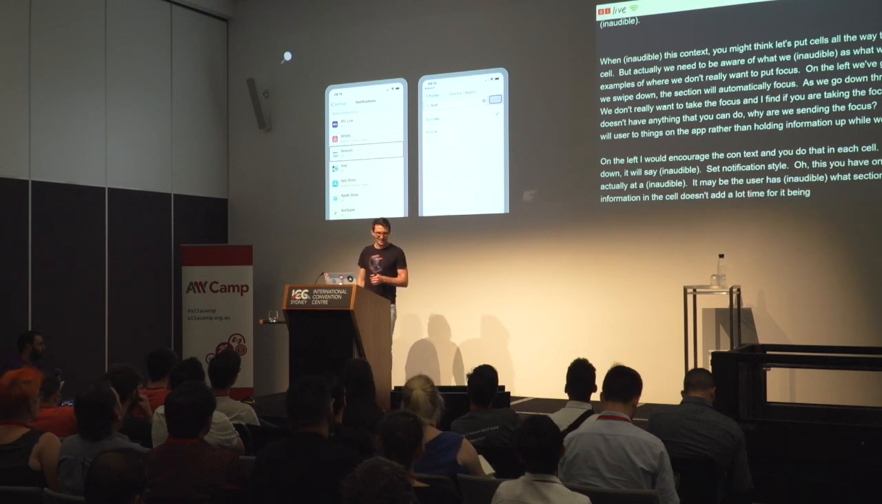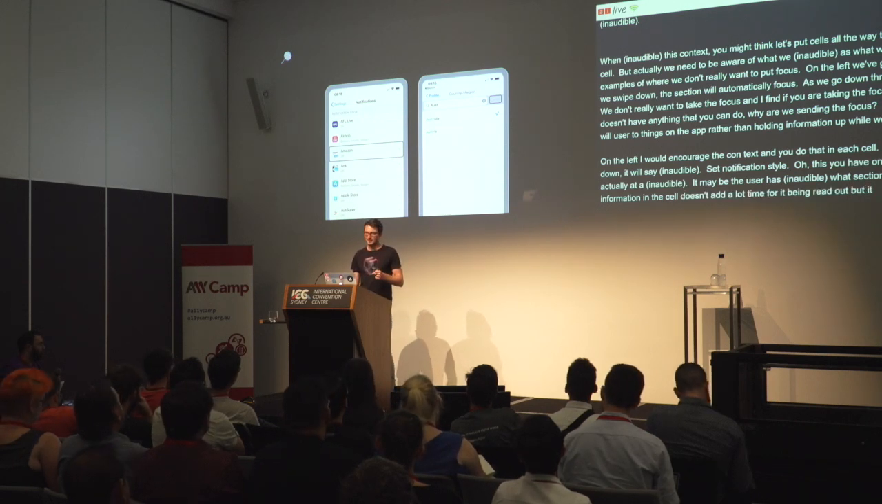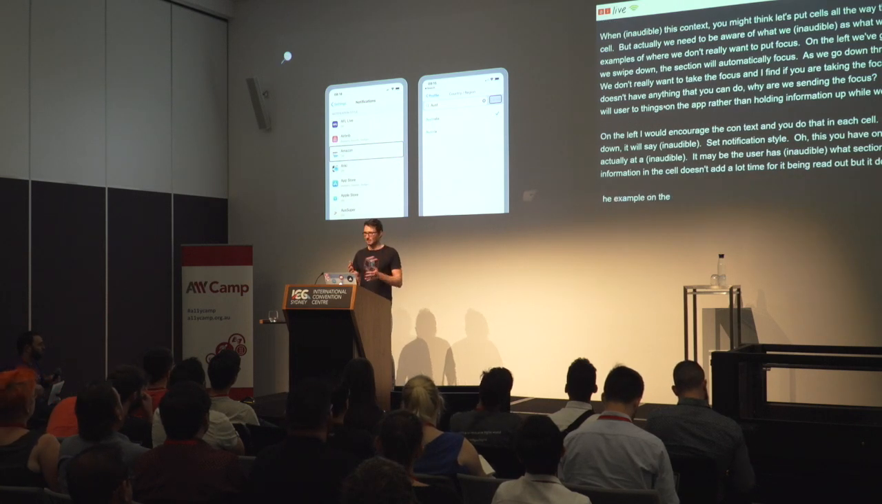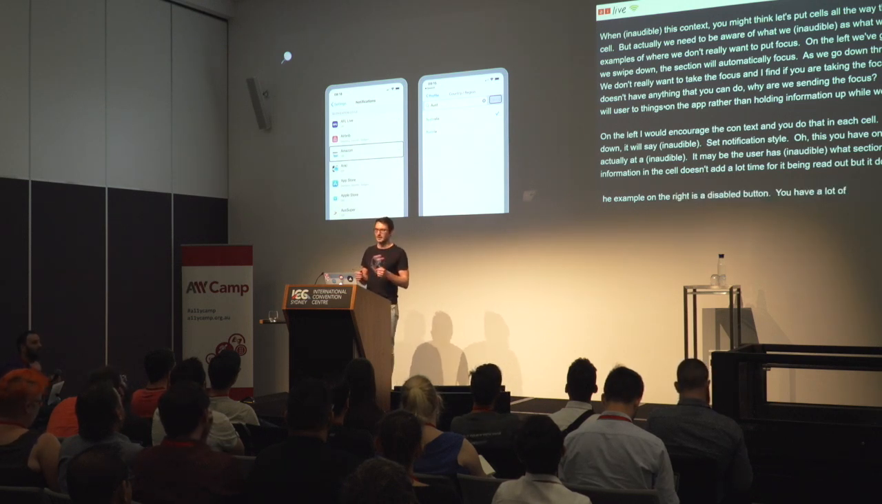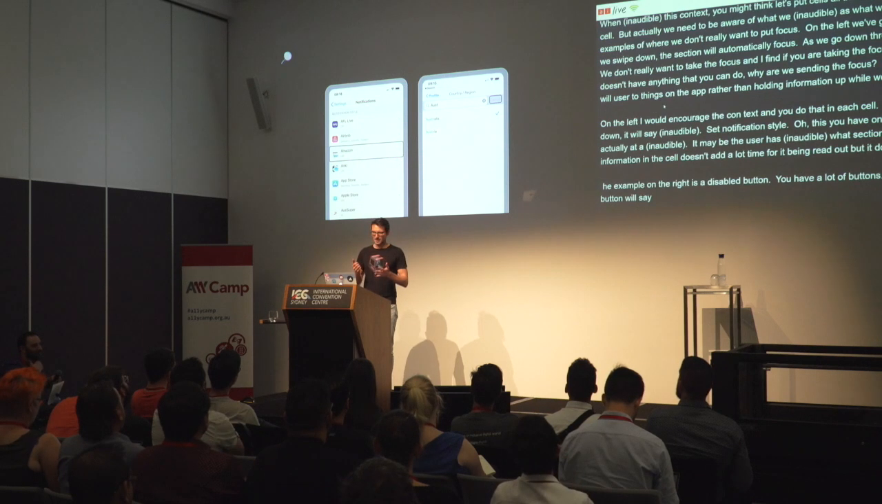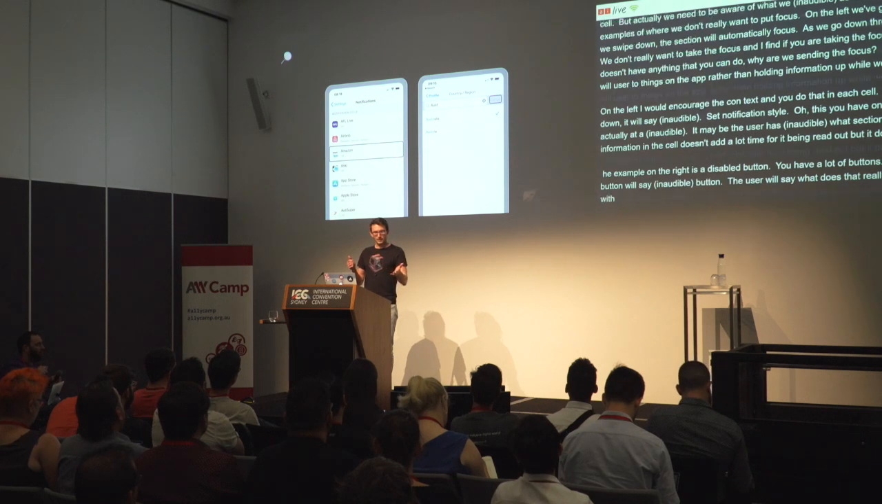The example on the right is a disabled button. Now, generally in iOS, we have a lot of buttons that sometimes might be disabled, sometimes might not be. In this scenario, the button will say, cancel button, dimmed. The user, what does that really mean? What do I do with that? If I click cancel, what does it do? In this case, clicking cancel pulls the focus back into the search bar.